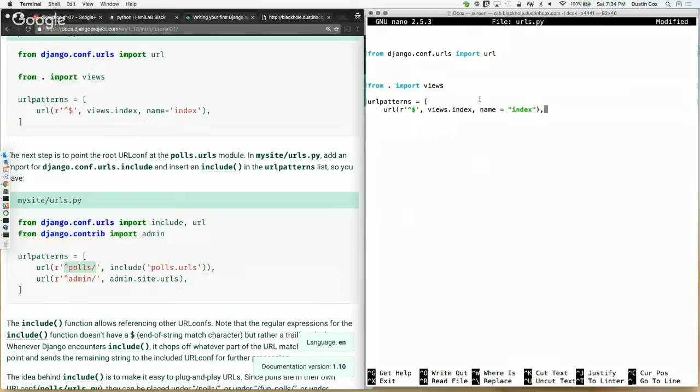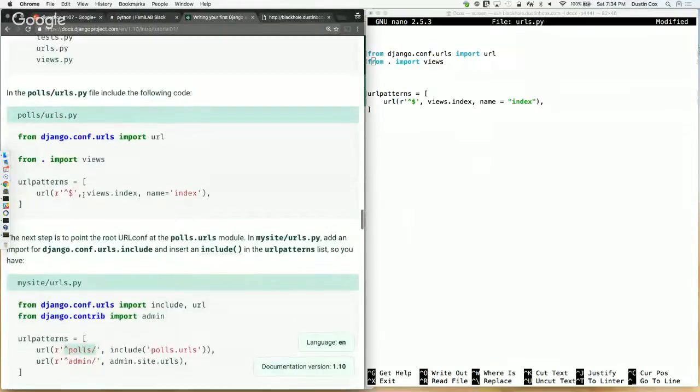And you can use single or double quotes. It doesn't really matter. And then this is an array. This URL patterns is an array. So I've imported URL here. I've imported, oops, can't use Vim stuff in here, I've imported my views, just like I've essentially typed the same thing here.